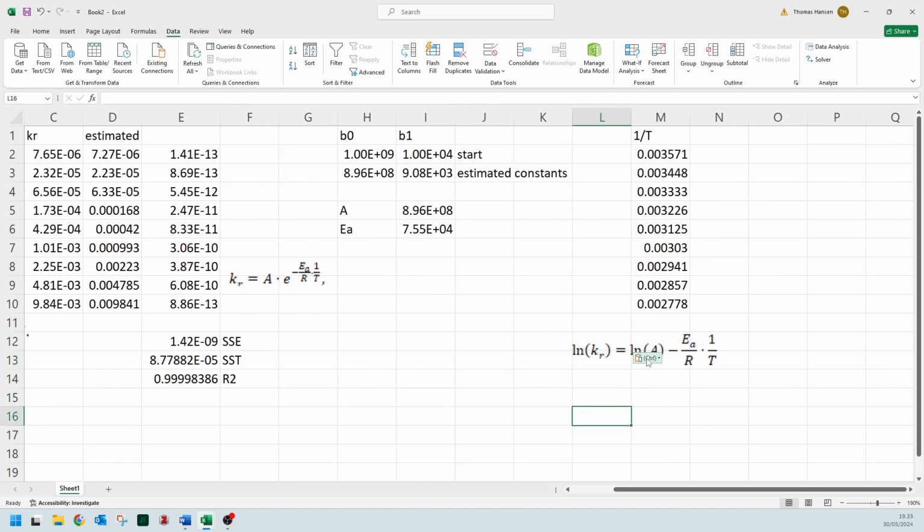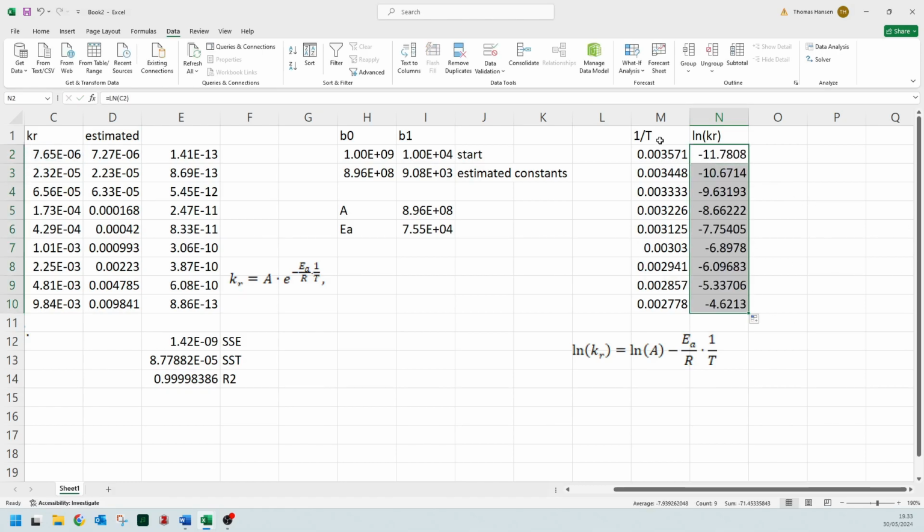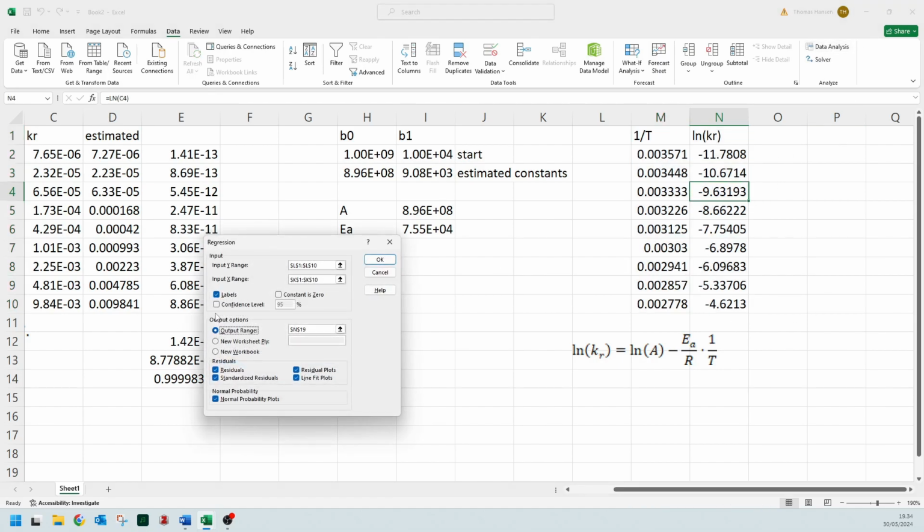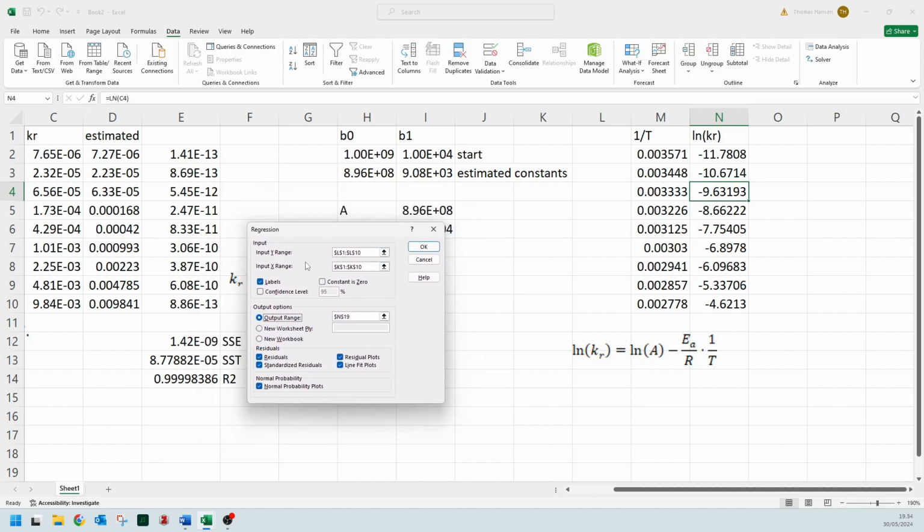I still want my 1/t. That's still what I want here. That's still my x value. My y value is gonna be the natural logarithm of kr. So I'm gonna use ln of kr and say, okay, please take the natural logarithm of my kr value on the left, fill that down, and then I'm basically gonna ask Excel to do a standard linear regression on these two values. So we're gonna go to data analysis, find our regression, and oh dear, I've already been using it. We'll have to check.